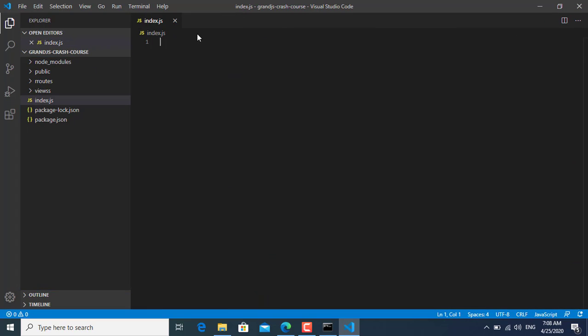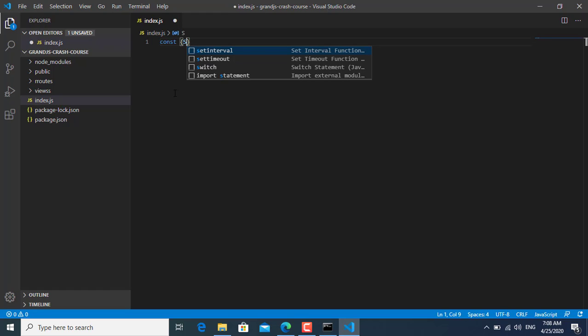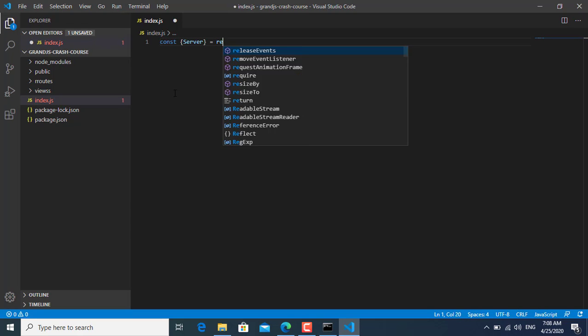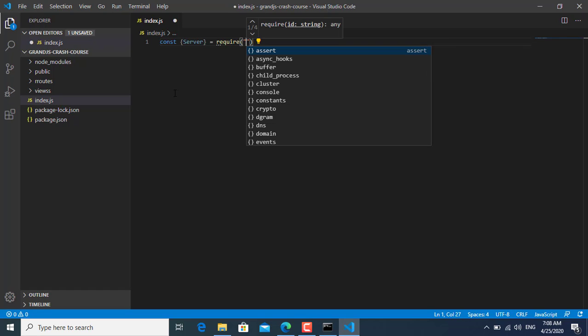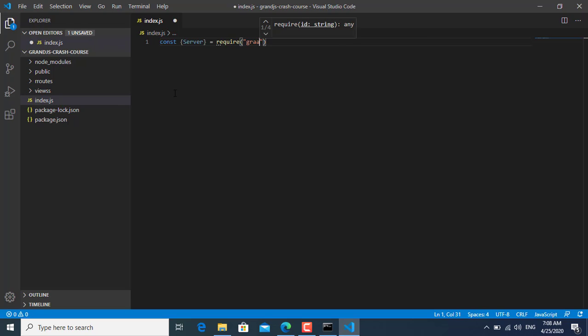Okay, here I'm gonna import grandjs. So grandjs contains many different classes and interfaces you can use here. One of them is an object called server, and this server is considered the main core of grandjs. So server is actually the server of grandjs that you can use to initialize the server, to listen on specific ports, and then import your routes to work with these routes on this server.